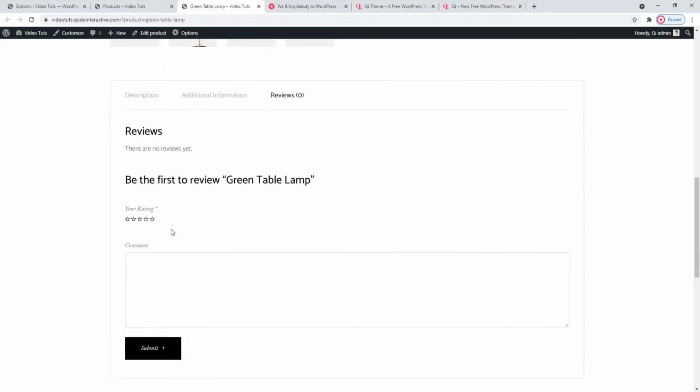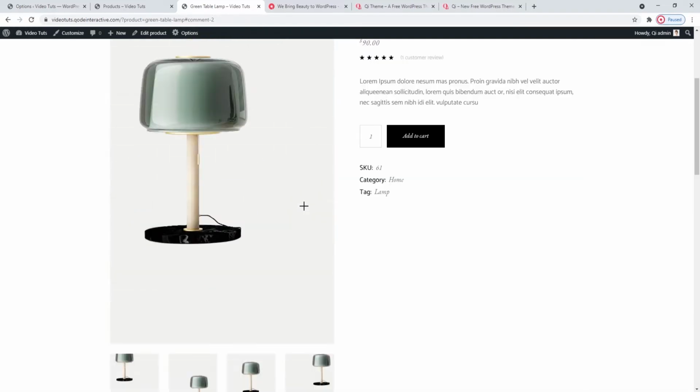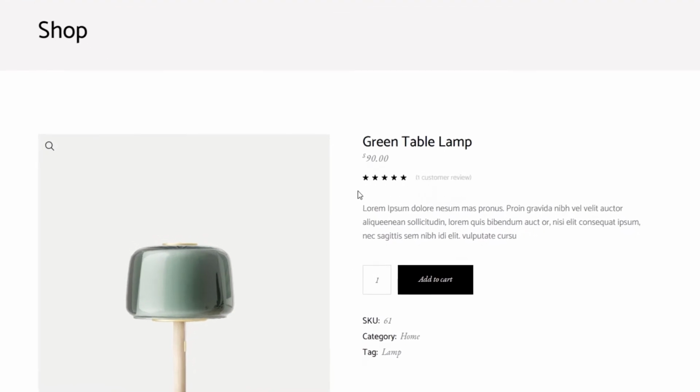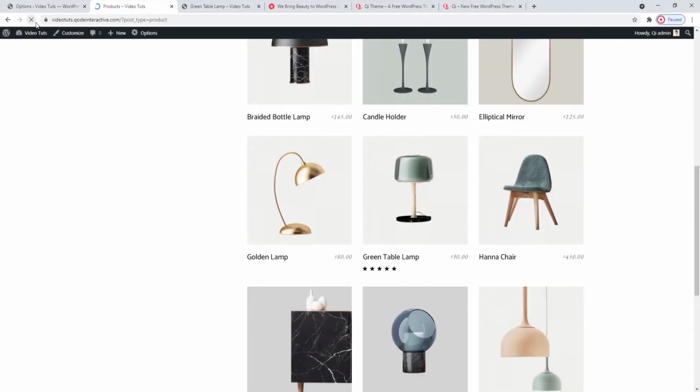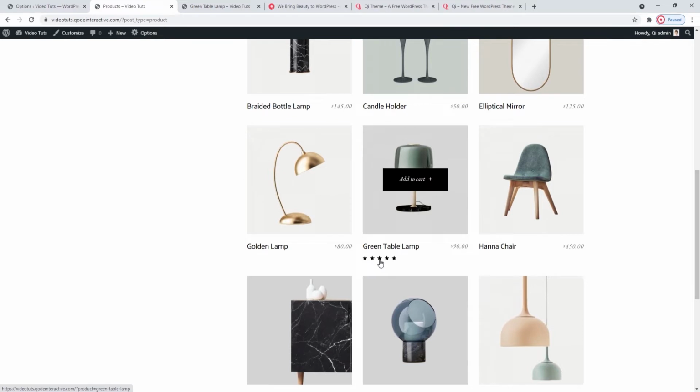There. And I'll set a star rating and type up a comment. This is just placeholder content. I only need to have some kind of review. Submit. And now if we look at the top of this page, the star rating for the product is shown here, as well as the number of customers who left reviews. And then if I go to the list page and refresh, the rating is shown under the product title.